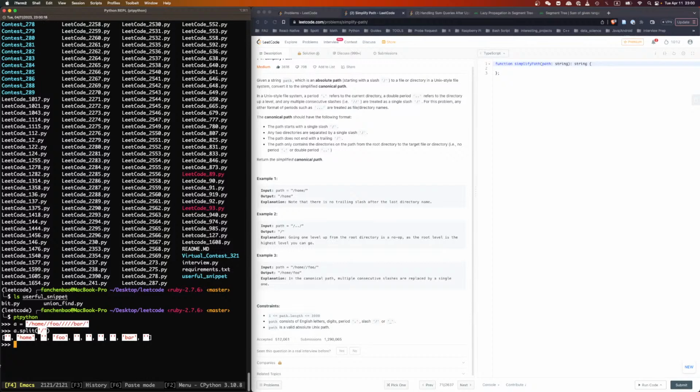Yep, that shall be it. And then if we have a dot, we don't make any change. If we have two dots, we pop. I think that shall be it.